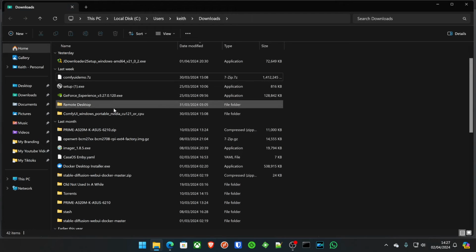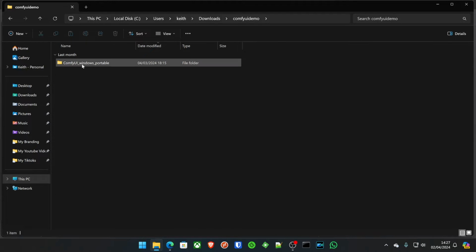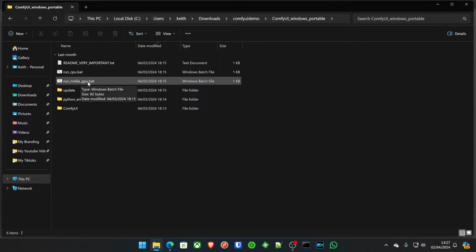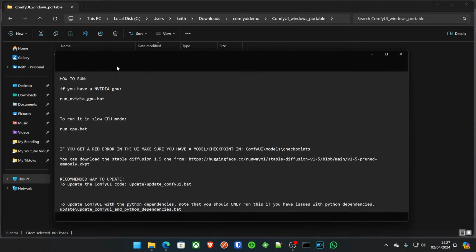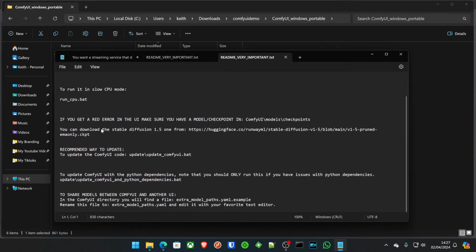Okay, now that's extracted. We will enter the ComfyUI demo folder, and here we go. So if we go into here, you will see two bat files. One is to run the program on the CPU, and the other is to run it on the NVIDIA GPU. But first, there's a very important little document here, the TXT file, that we're going to read. And this basically says, if you have an NVIDIA GPU, run that. If you have a CPU in slow mode, run that.